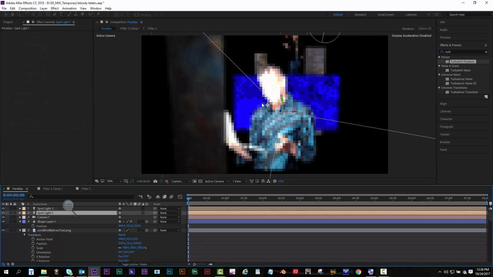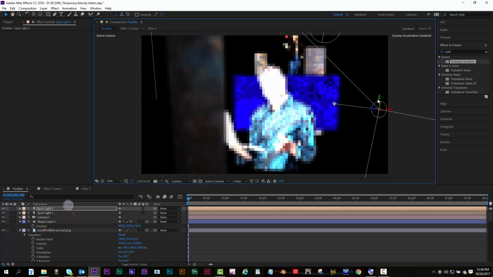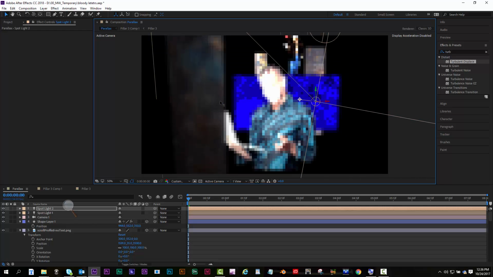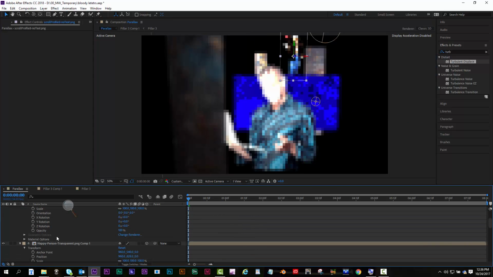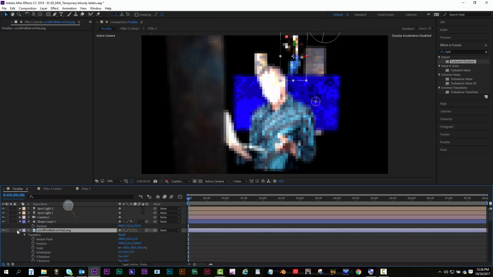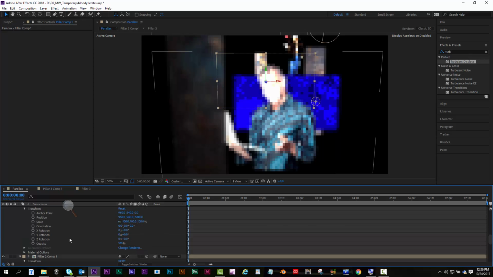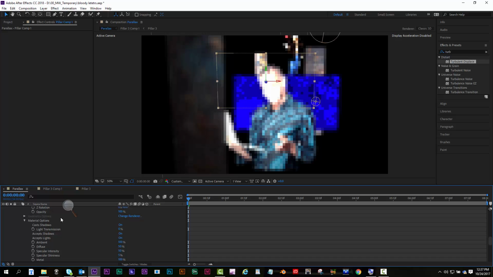I'm going to add this over here. Fine. Go move it over here. Let's put it back there. Okay. So to make sure everything has shadows turned on for your 3D layers, I select the layer I want, go to Material Options, and Cast Shadows is On right there.